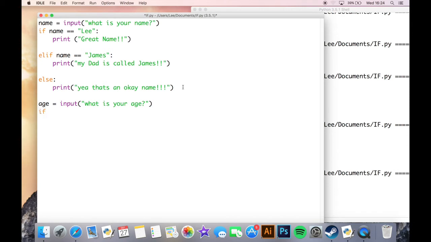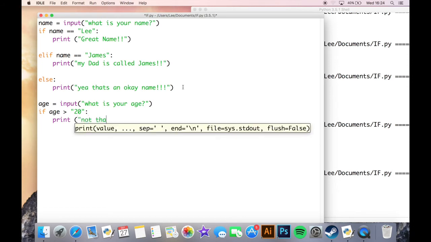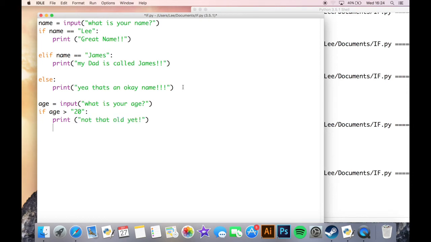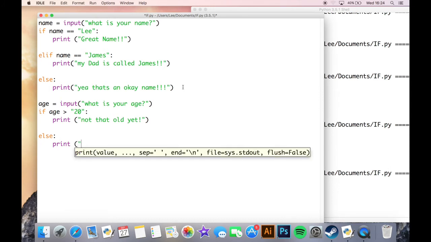I now use an if statement, so if age is greater than 20, print, do something like, not that old yet. So for every age which is greater than 20, I'm going to print out not that old yet. Now for every other age, so for what else, I'm going to print you are still basically a baby.